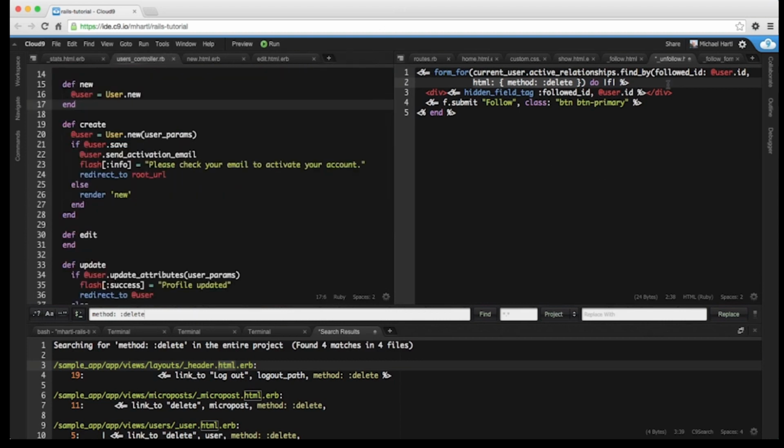And in this case, we don't need the followed ID in the hidden field, because this form is for a relationship that already exists. But I think we need a closing paren here. Yeah. So when we submit this form, it will go to the destroy action of the relationships controller, and this here will give us the ID of the relationship, which we can then find in the database and destroy. So we don't need this here. This should be Unfollow. And let's take a look at it.